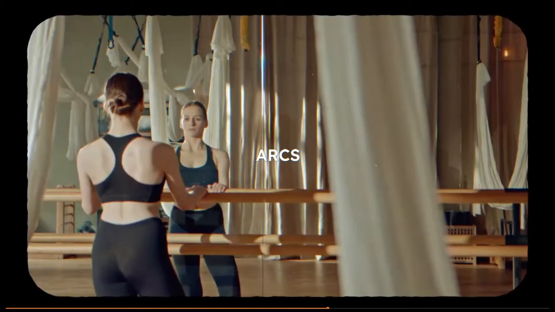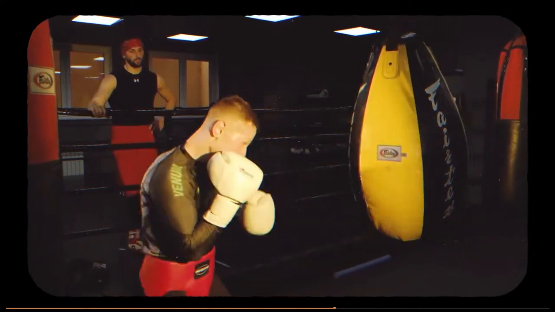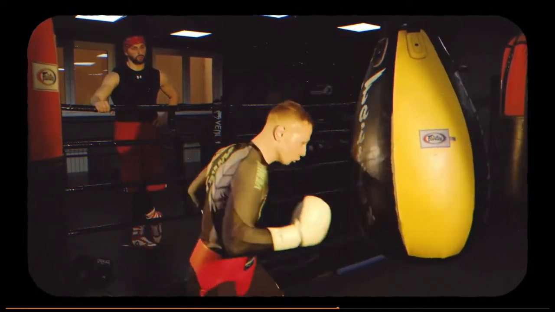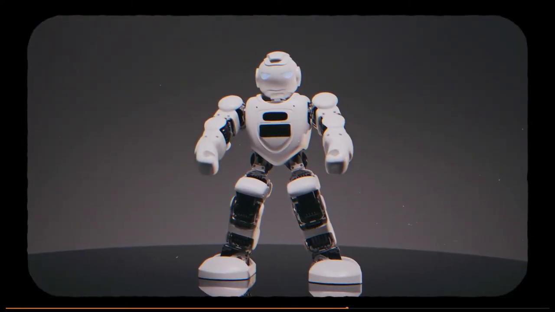Arcs. In characters and creatures, rarely do we move in a straight line. Usually, our bodies move in arcs or slightly circular trajectories, giving a more organic and natural feeling. Straight movement is usually reserved for actions that need to come across as mechanical and stiff.